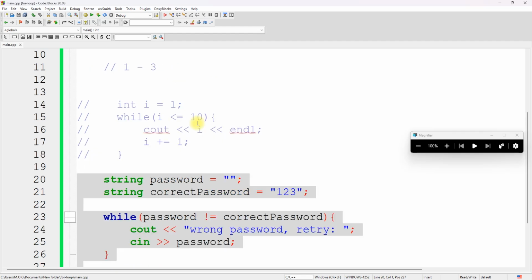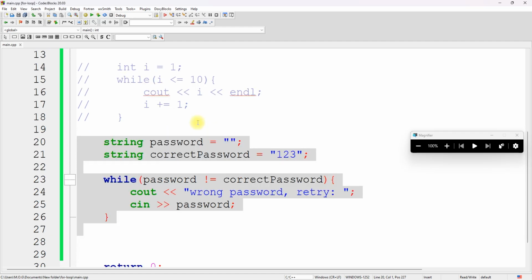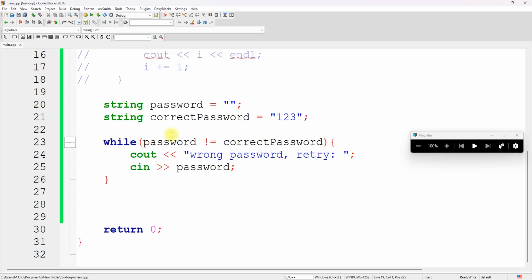Okay, but the difference between the while loop and the for loop is what I just informed you. The while loop is used when you don't know how many times a particular action is supposed to be performed, and the for loop is used when you are certain about the count, the number of times a particular line of code or action is supposed to be performed. Okay, so this is it for the while loop.